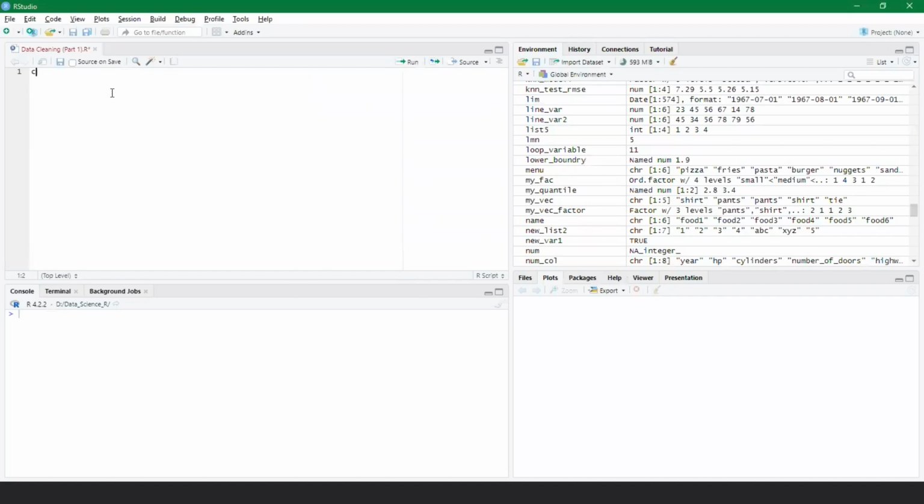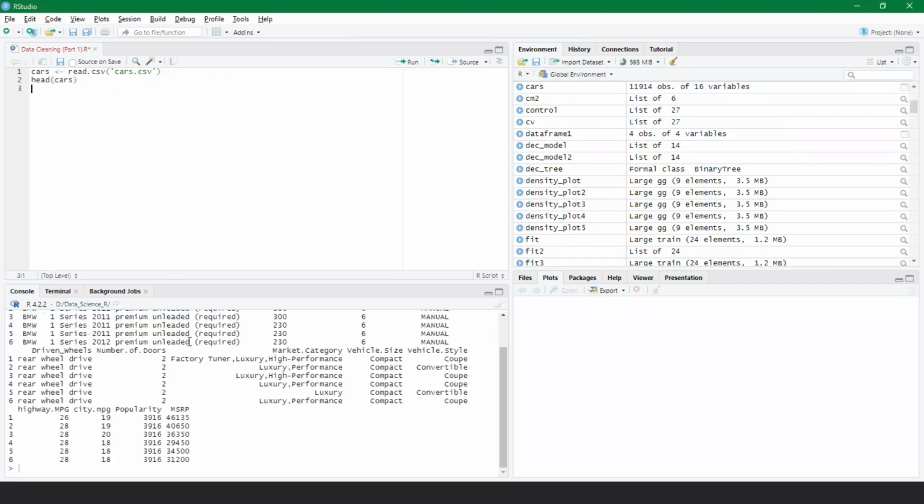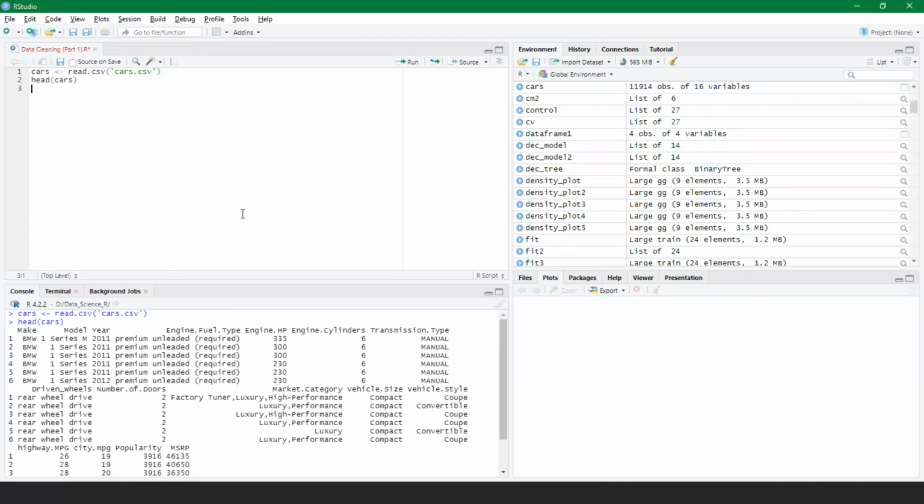All right, so first of all, I will create a variable of cars and I will read the CSV file. So that's the name of my file, cars.csv. And here, let's say head cars. All right, you can see that the names of these columns contain dots between them, and also some columns are in lowercase, some are in uppercase, and that is not visually representable. So let's perform some operations on the data set so that these columns look more representable.